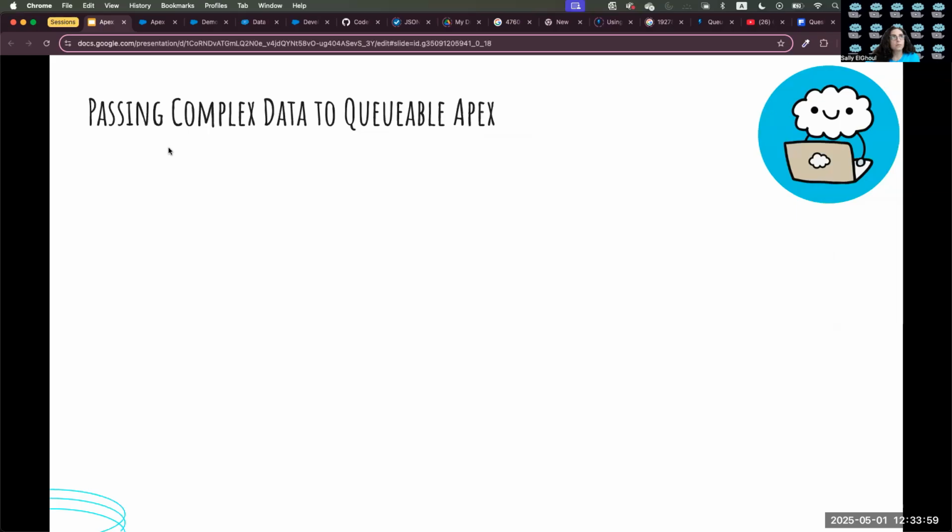Here we want to explain passing complex data types to Queueable Apex, and that's to explain the benefit of using Queueable over future methods. Because when we explained future methods, we said we have to use primitive data types, we cannot pass objects. So we had some limitations on the parameters, and we saw together what the error was if we tried a non-supported data type.